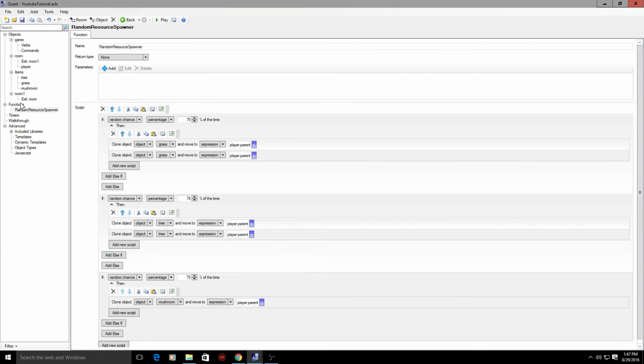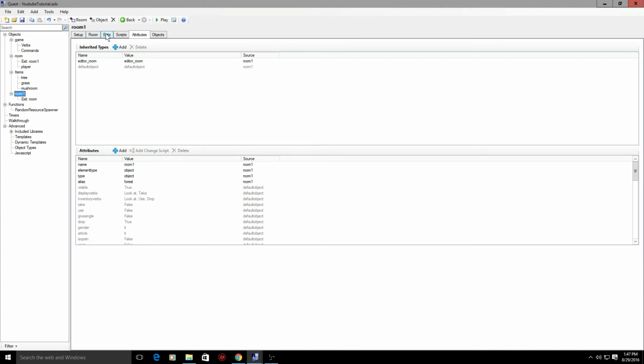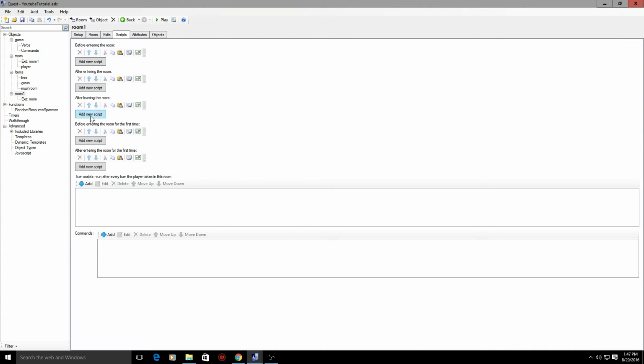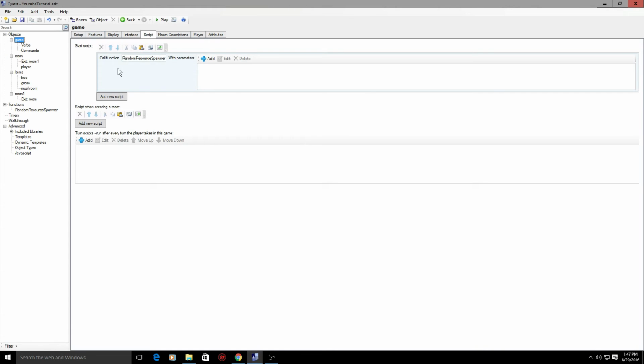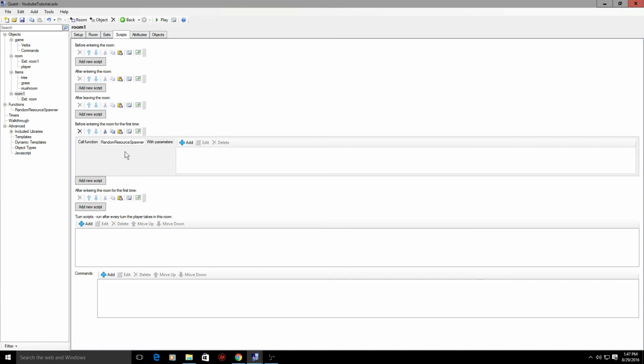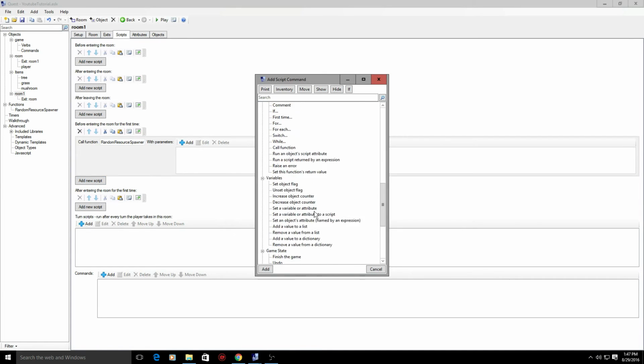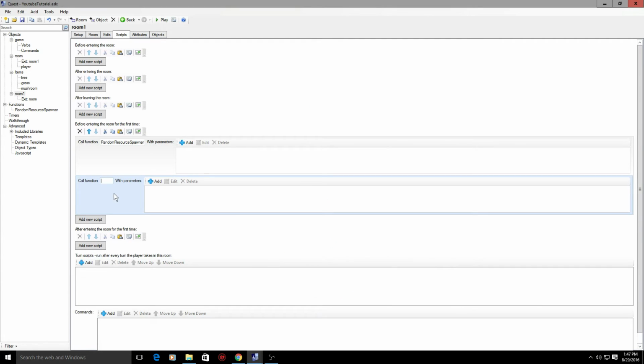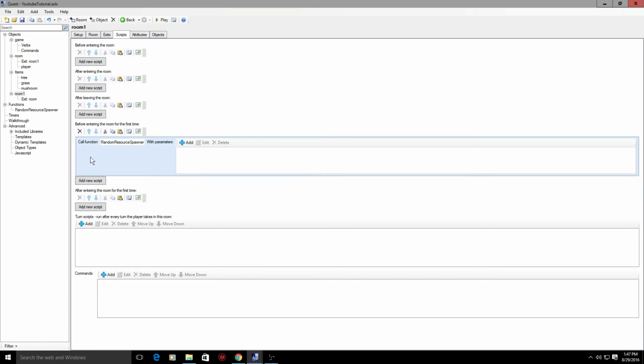So what we want to do now is go to our other room, our room 1, and go to scripts, and find before entering the room for the first time. Now either you can come back to your game, take this, copy it, go back to your room, and paste it, or you can go through the whole thing of finding your scripts, call function, add it, type in your random resource, all that good stuff. Or you can just copy paste it. That's what I like to do.